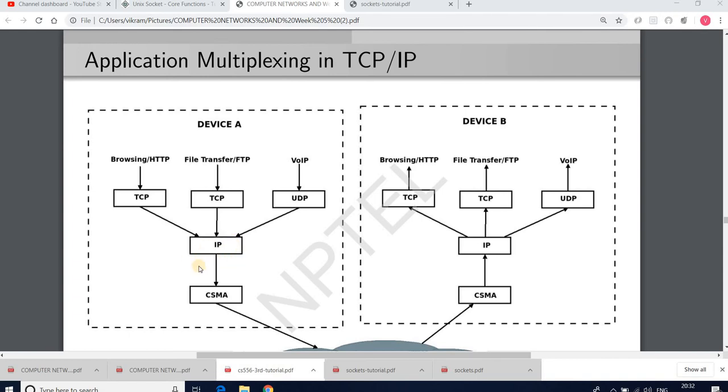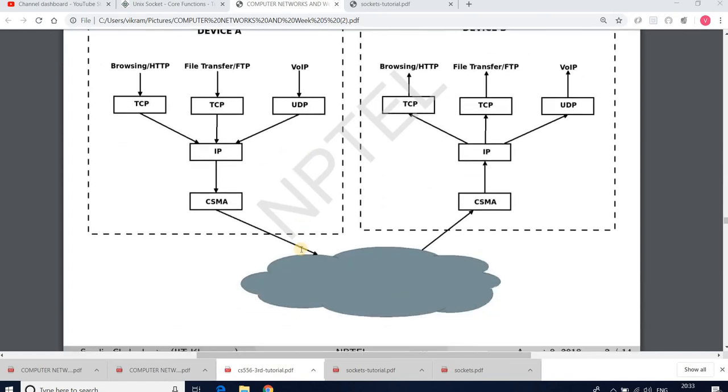So to differentiate between these two devices at the IP layer, we use this IP address. Whenever we discuss the IP layer, we'll discuss how you can configure these IP addresses. For the time being, just understand that different devices are separated by IP addresses. And then at the application side, we have these port numbers that help you do application layer multiplexing.